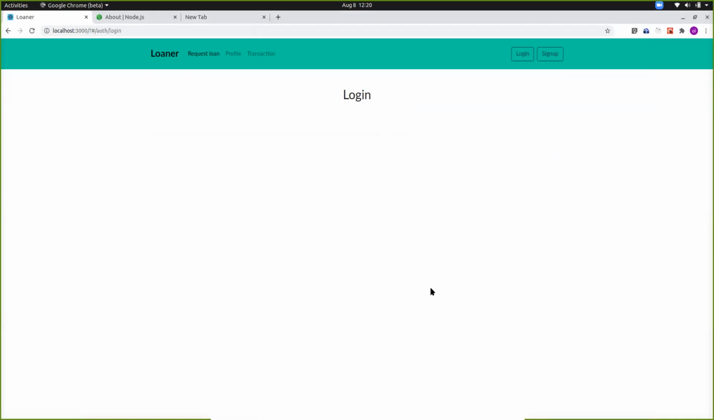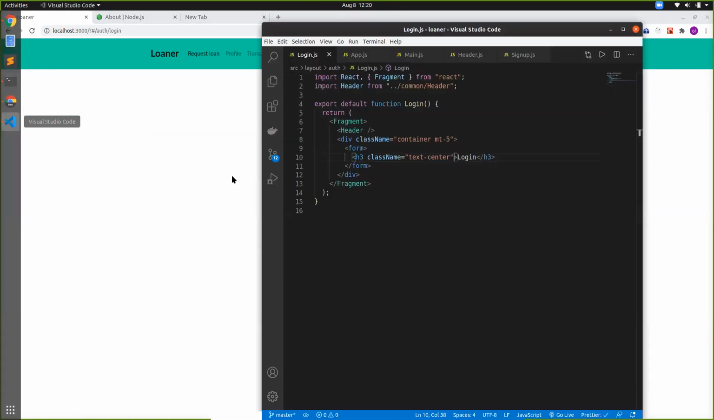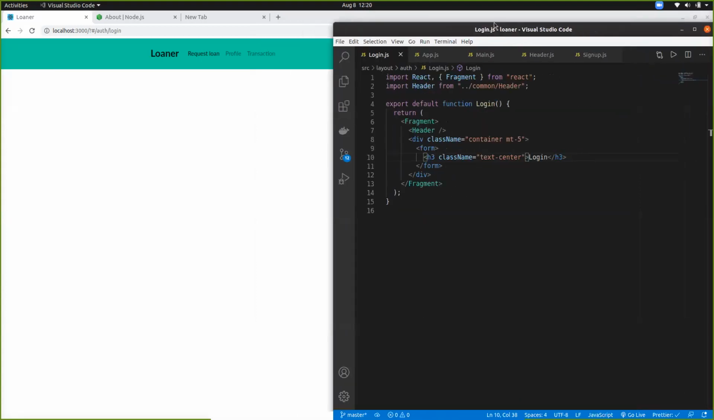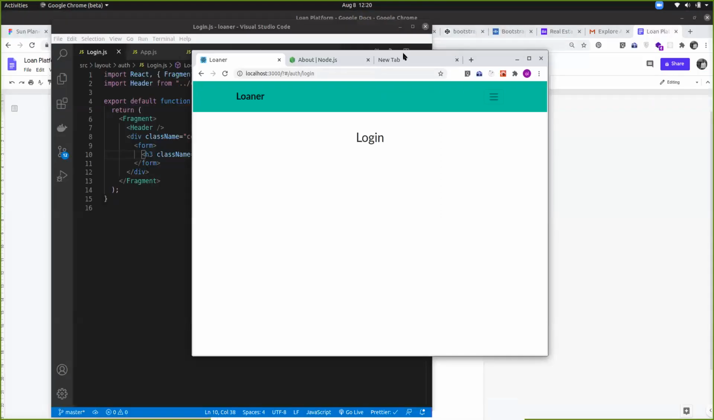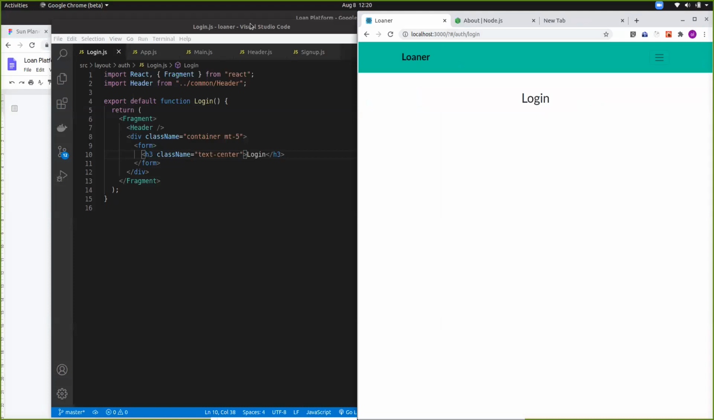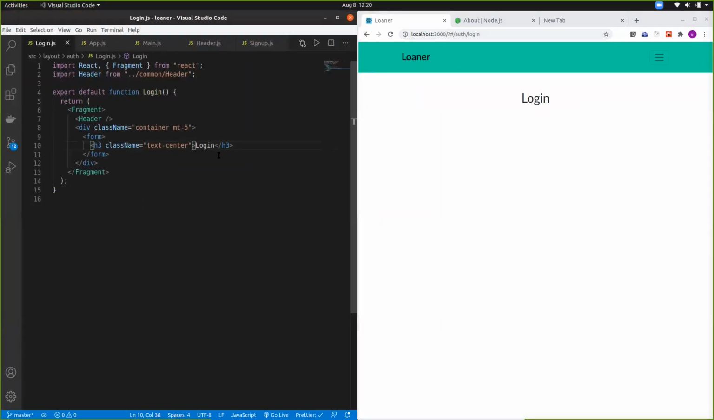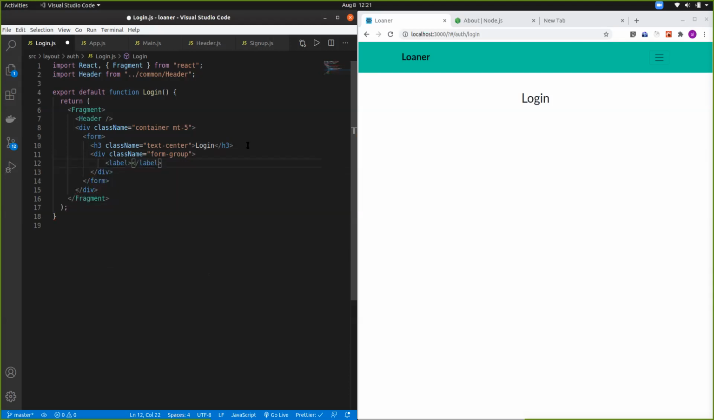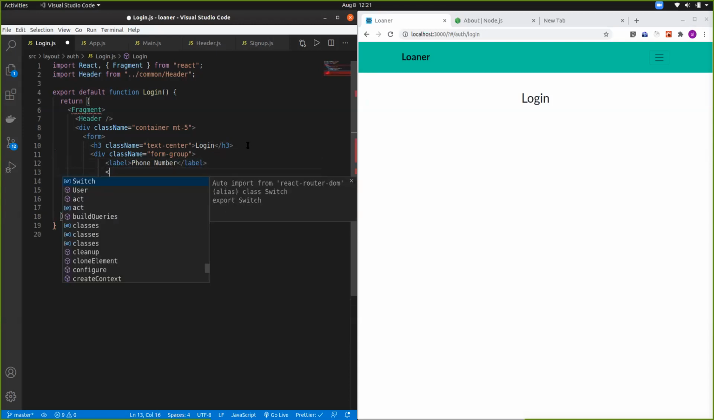So we're working on this page at the moment. All right. So that's what we have. Let me split it into two so that we can see both at the same time. Okay, so we have our login there, and let's have a div, class name of form group, and inside of this, let's have a label that says phone number, and we have our inputs.